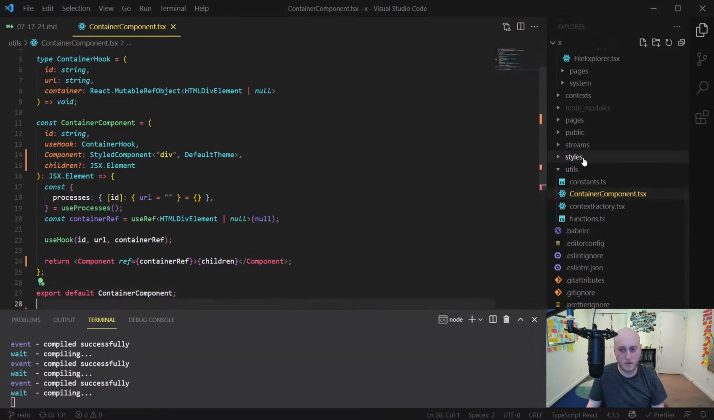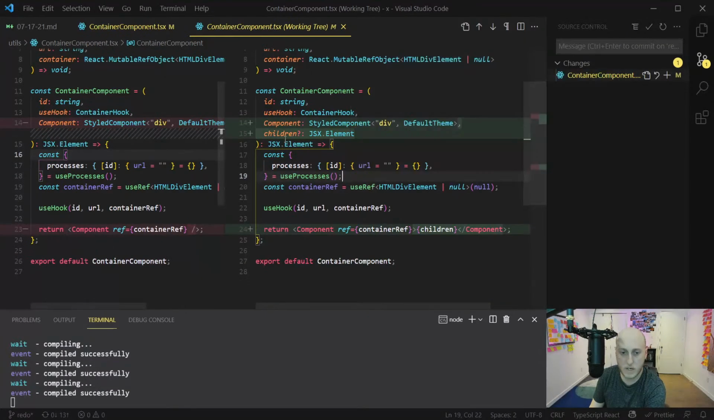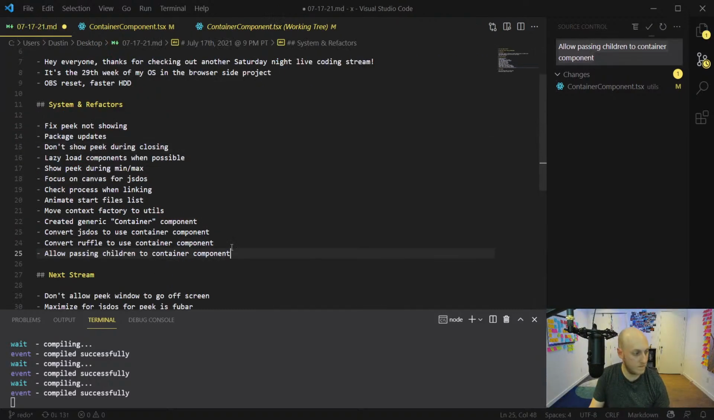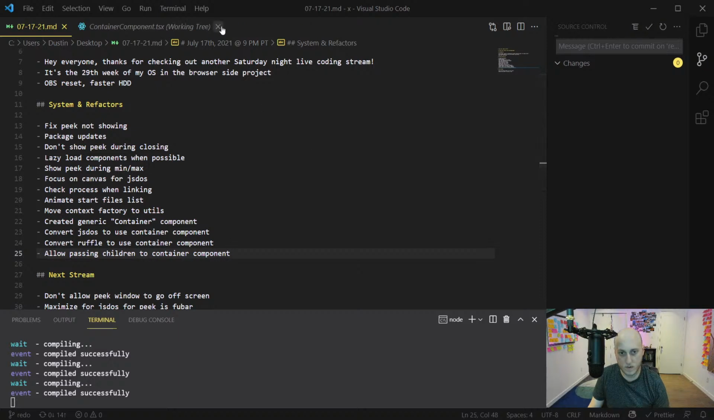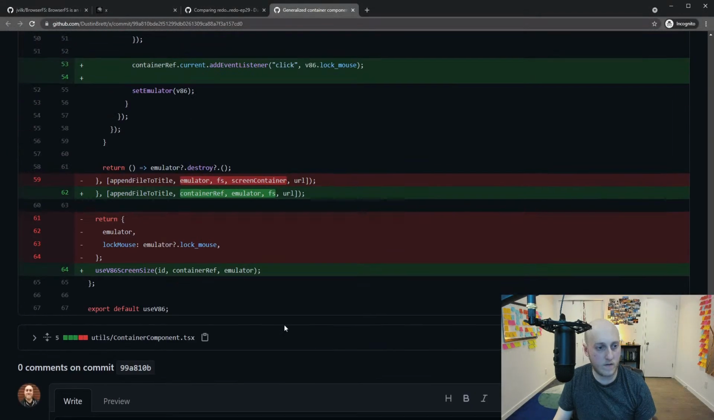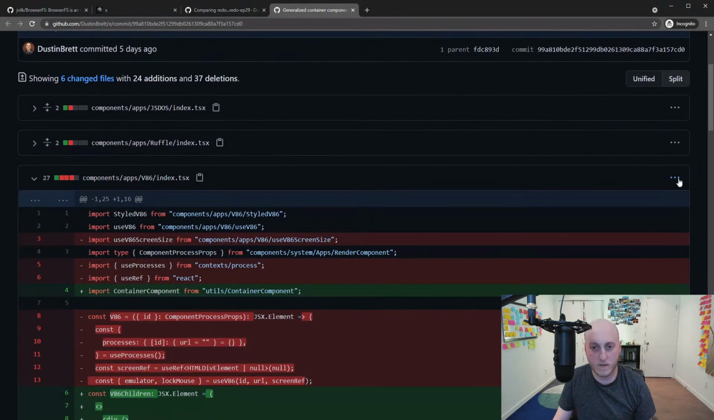On the container component, we have the ability optionally to pass in that container, to pass in a JSX element, which I'm calling children, and they'll be put in here. And if there's no children, it'll just be empty there. So we'll say allow passing children to container component, like so. And now that we have that, I think we have everything we need to do the v86 convert, which is several files because it's somewhat bigger. First, we'll do the main file here.